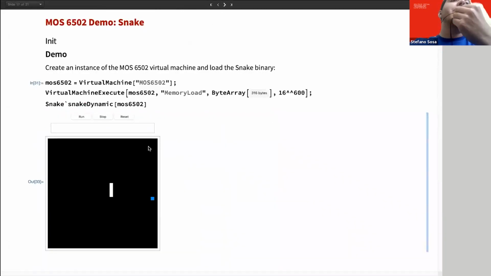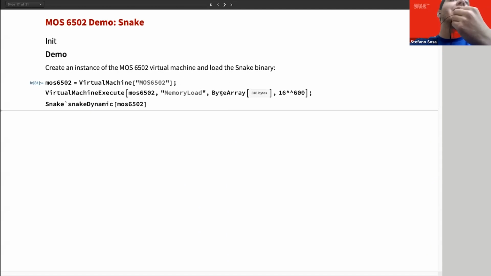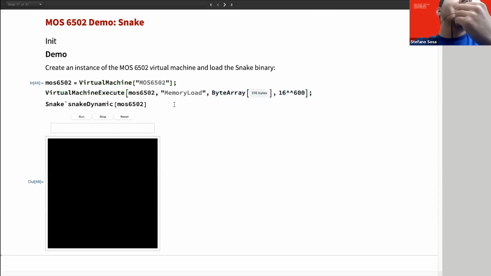And as a demo, we're going to play the snake game. I don't have to tell you what the snake game is. I'm sure many of you are familiar with this game. So following the same procedure with the other processor, we are going to first create an instance of the MOS, and then we are going to load the binary of the game into its memory and indicate the start address to the program counter, and then we are going to start to play.